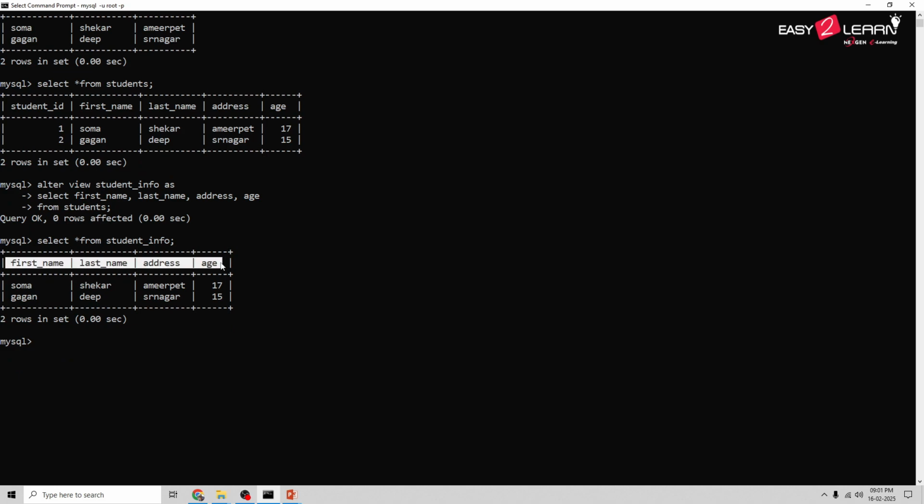So when to use ALTER VIEW? When you need to add or remove columns, when you want to update filtering conditions, or when your business requirements change and you need a new data format. That's how you can modify a view in SQL using ALTER VIEW.